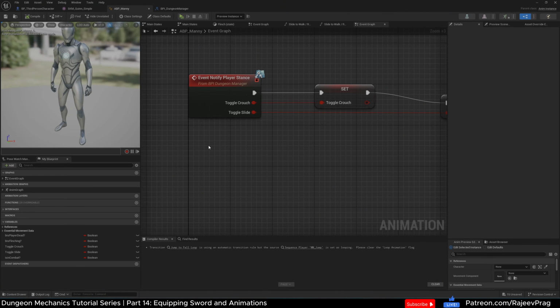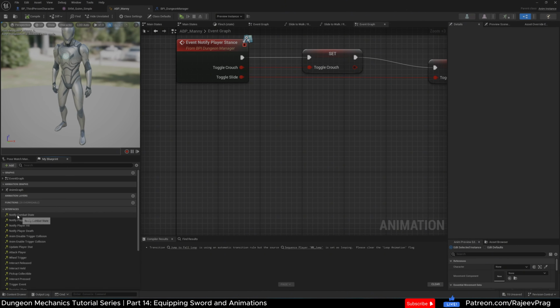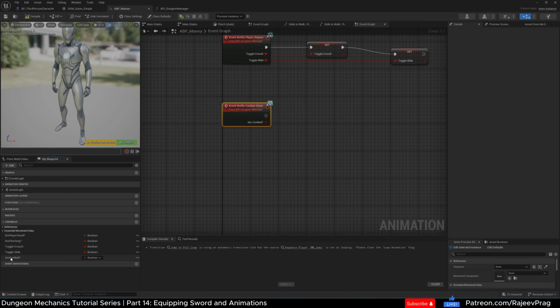And back in our animation blueprint, we're going to go ahead and implement that notify combat state, implement this event, and we're going to drag this combat state and plug it in here, and that will do a set.